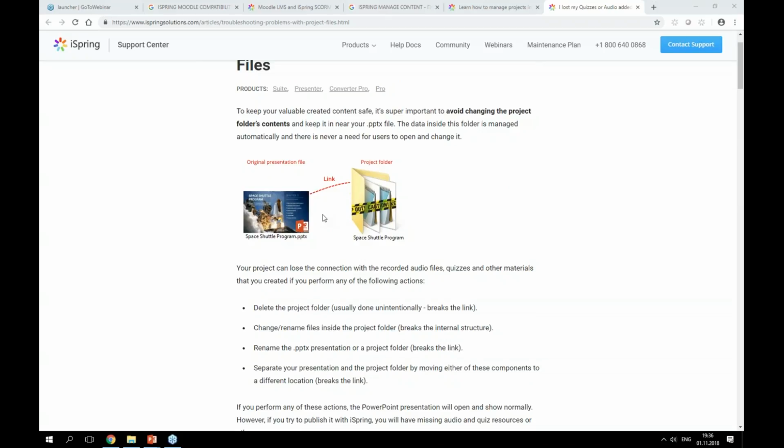And Josie is saying, we store our completed projects on a team drive, but do the initial creation on our own computers. If I move the entire folder with all iSpring contents to the same location, will they still work?